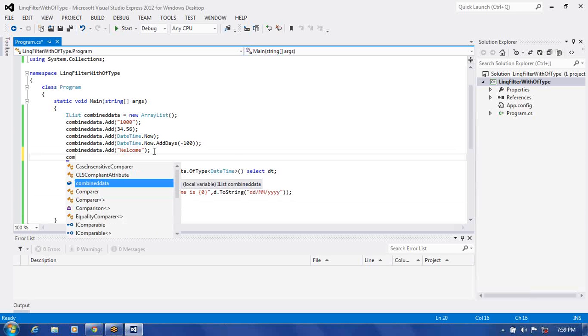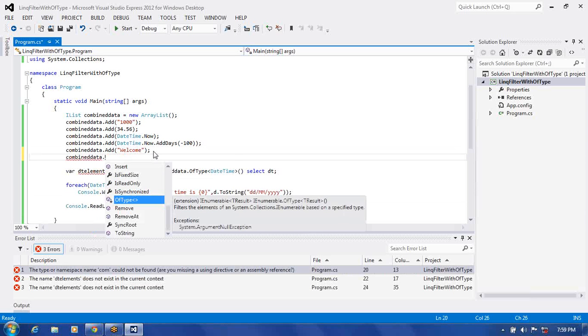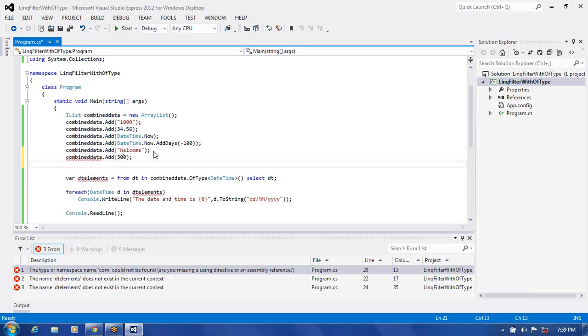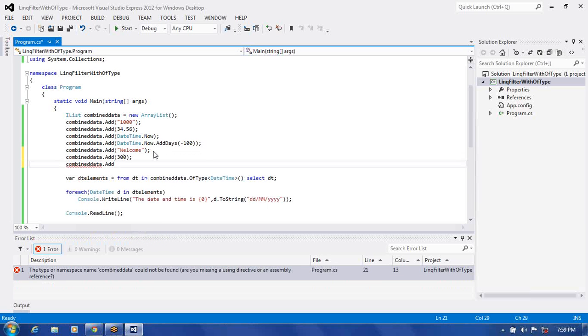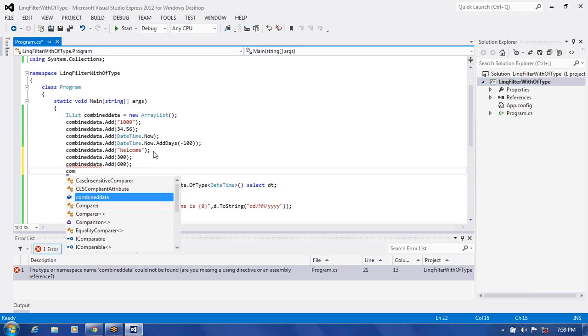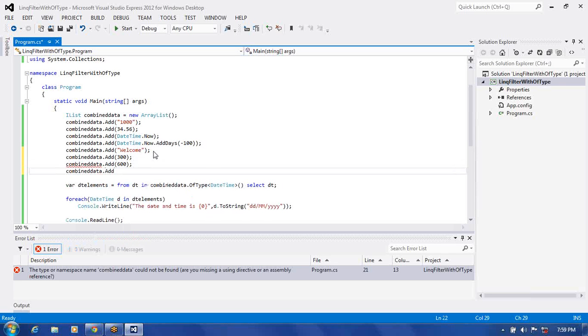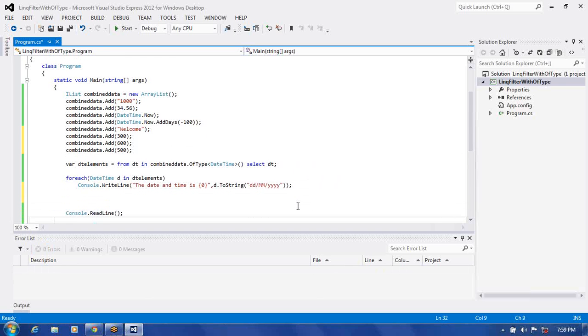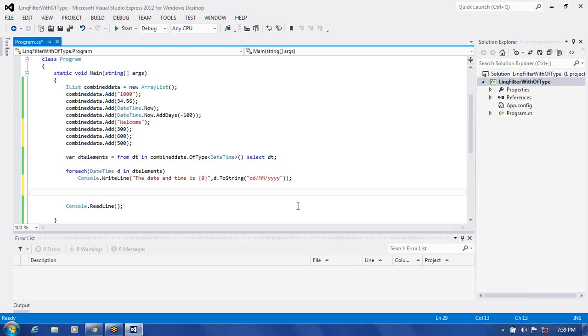Here, combinedData.Add, inside this I enter 300. In the same way, combinedData.Add, followed by 600, I enter here. Similarly, combinedData.Add, I enter 500. Now I want to select all data which is greater than 400. So in such cases, I can use it as a filter. This one I can use as a filter even.